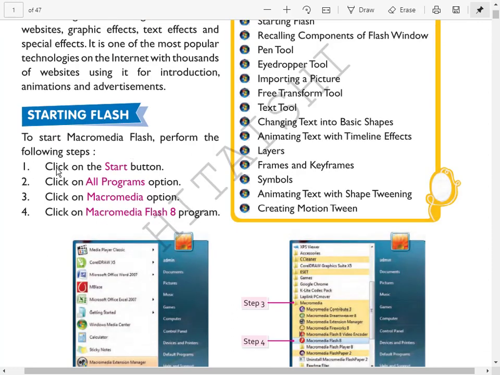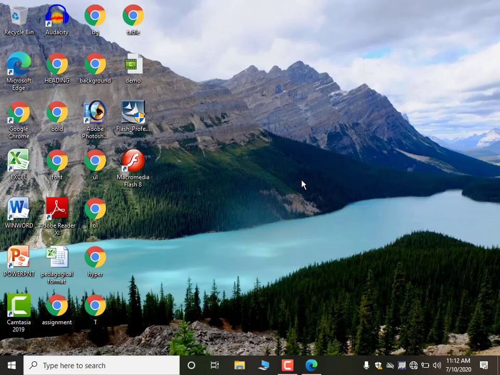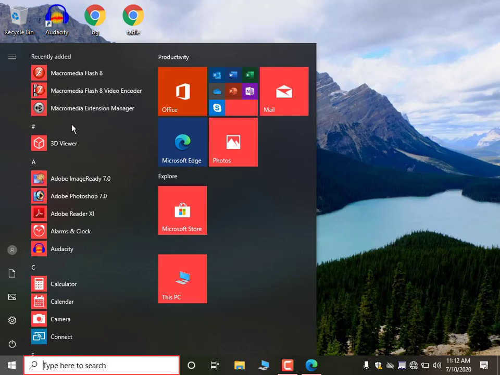How to start MS Flash, or you can say Macromedia Flash? Steps are given here. To start Macromedia Flash, perform the following steps: click on Start button, click on All Programs, Macromedia option, click on Macromedia Flash program. Okay, I'm showing you how we can do it. So this is our desktop screen. Here you can see the icon of Macromedia Flash. The simplest way to open this is just double click on it. And if you follow the steps of your book, you have to click on the Start button. Here in this list you will find it.